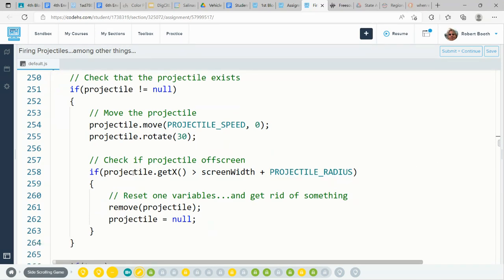Lastly, in the code here, we check to see when the projectile goes off screen, when its X coordinate is greater than the screen width plus the projectile radius. The projectile is completely off the screen, in which case we remove the projectile and set the projectile back to null so we can shoot another projectile.